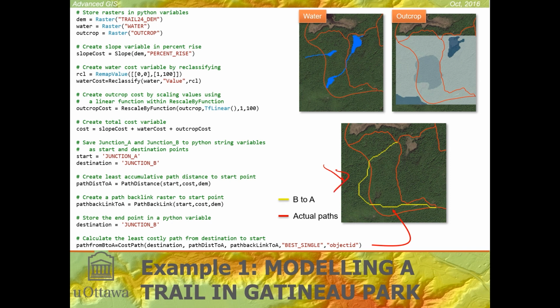So from B to A, taking into account water with a very high cost of 100 means avoid that as much as possible. And outcrops as well having that high cost. Then going from B to A, since there's water in here and there's an outcrop, it's going to avoid that completely. And that's what it does here. So certainly that's even further from the other solutions, which were much closer to Trail 24. And so that tells us that going in this direction, at least with that type of cost for water and that type of cost associated with outcrops, doesn't make sense in terms of whoever designed this trail.